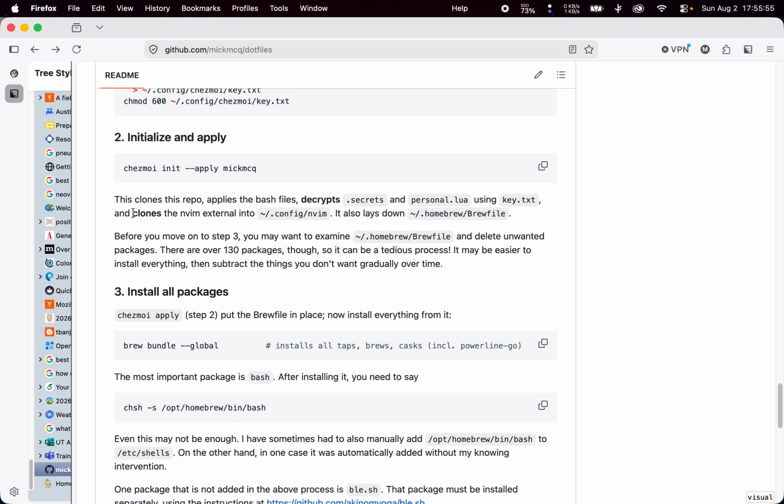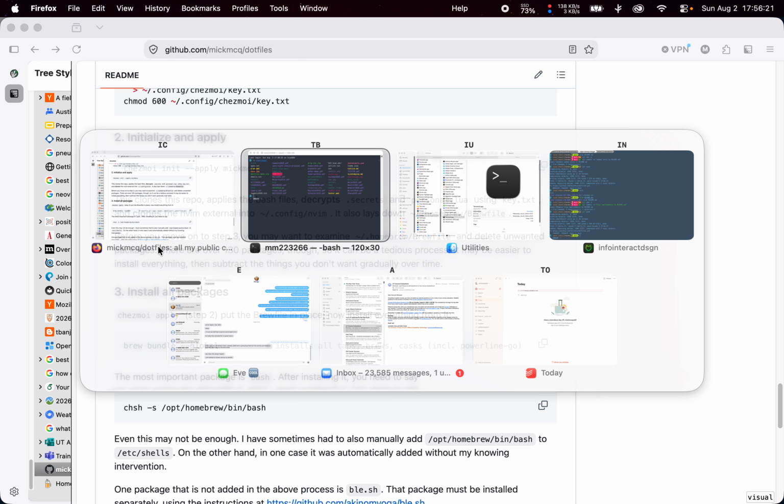And then it will also clone this separate repo called kickstart.nvim into .config/nvim. And it also lays down this file. And this file is a list of packages. So before you move on to step 3, you may want to examine this list of packages and delete unwanted packages. Let's take a look at it in the terminal.